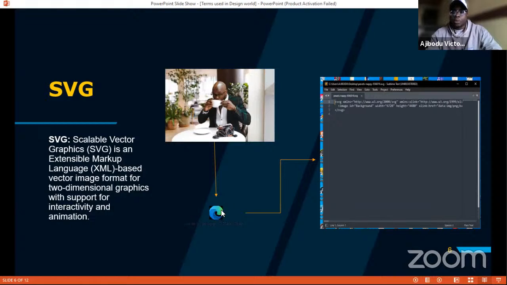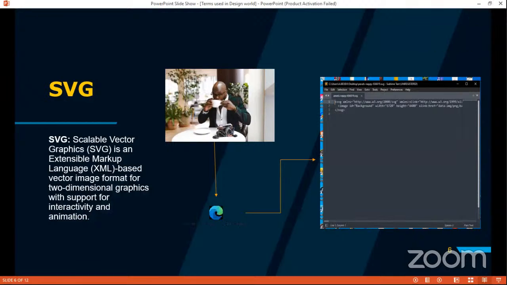This, I hope you guys can see it. What's the name of this browser? Edge. Edge. Okay, thanks for that.